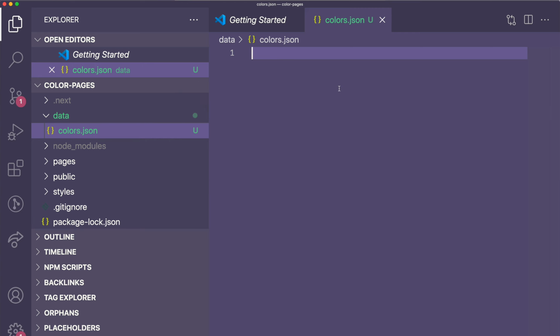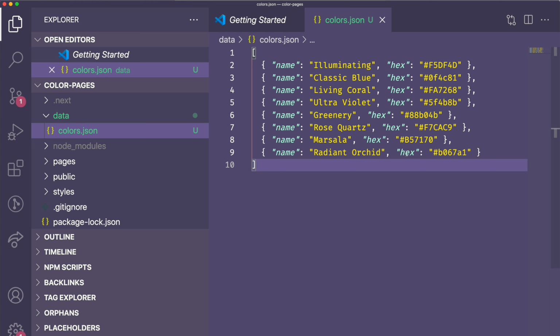You could use the command line to generate these as well. I just tend to use VS Code. And then I'm going to paste in this colors.json. And you could create something from scratch, but essentially what I'm just doing here is I have an array of objects, and those objects have the key name and the key hex. I mostly use Pantone colors of the year for this, so illuminating, and then its hex code, classic blue, and its hex code. And I'm going to do this to create color swatches on my app.